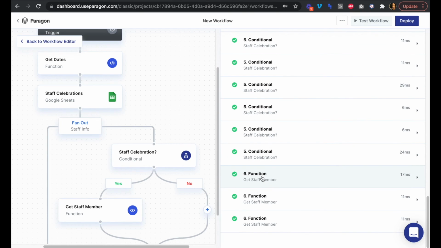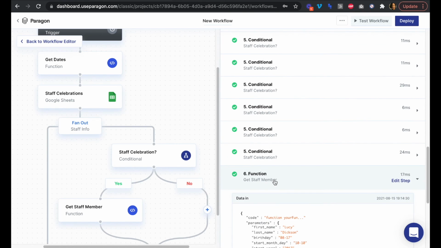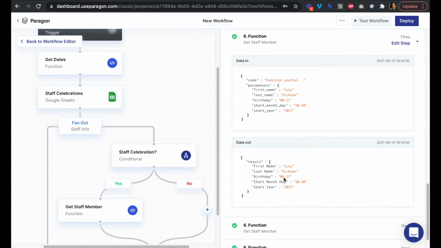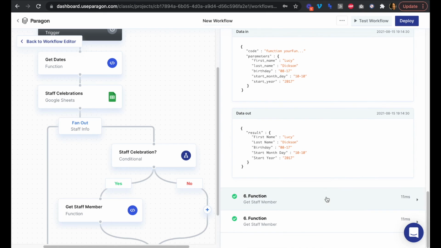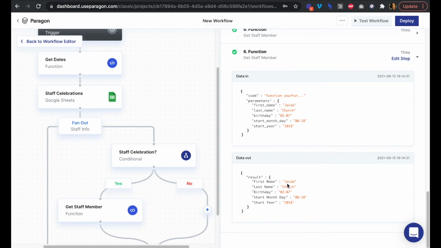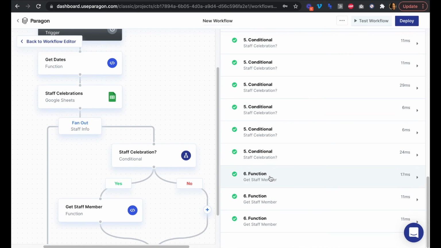And it looks like we have 3 staff members that ended up with a yes. So we have Lucy, who has a birthday within the next week, and we have Brittany, who has a work anniversary within the next week. And lastly, we have Jada, who also has a work anniversary within the next 7 days. So they all flowed through the yes column and ended up hitting the get staff member function step, which is how we know that they traveled through the yes side.